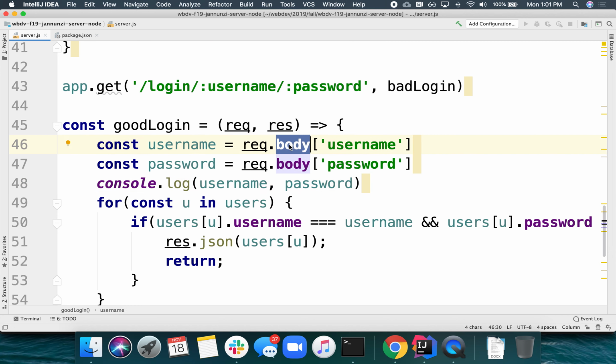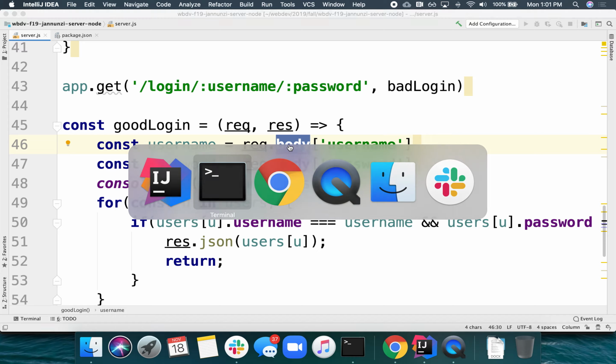The reason that it's undefined is that out of the box, Express doesn't know how to parse JSON from an incoming HTTP body. To do that, we're going to need another library called the body parser library. The body parser library will know how to parse headers, cookies, anything that you send over. So let's do that.